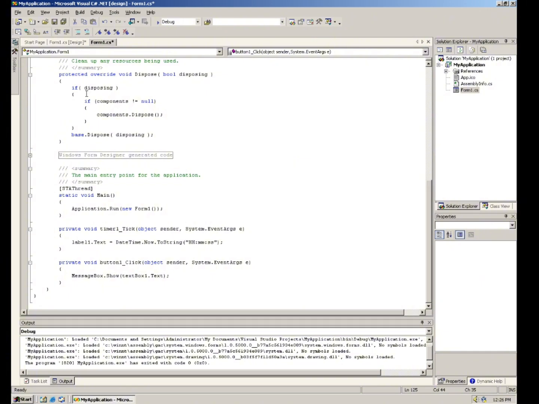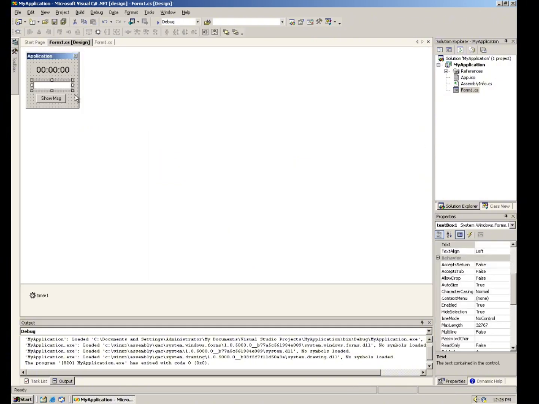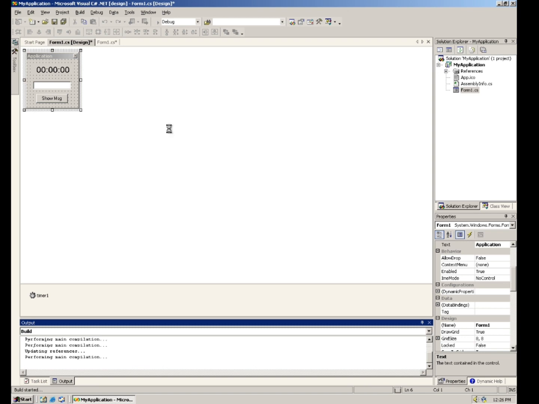So this should be it. So, oh wait, this button is not centered. Hold on. There. No, that's too much. There. Okay. So let's run this.